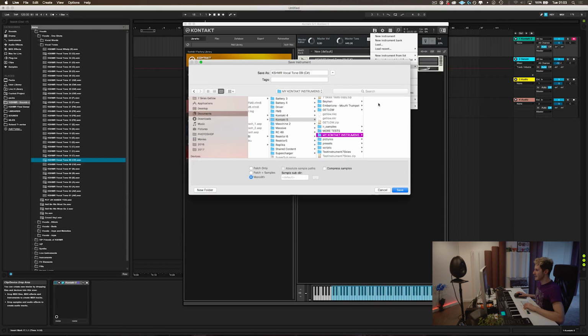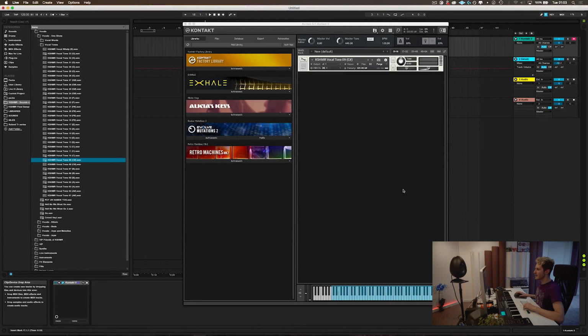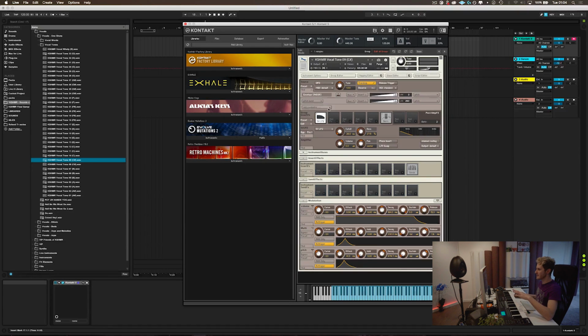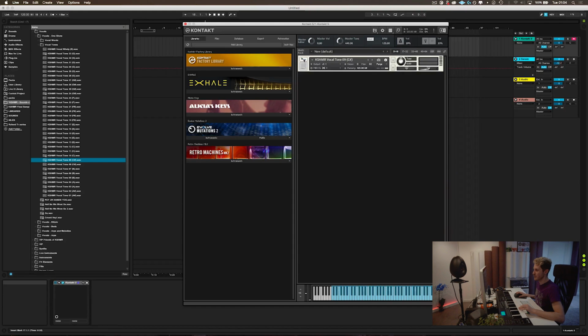So let's just go ahead and save our monolith file, and let's call it Kashmir Vocal, and now our file is saved, and whenever we want we can just grab it and load it into Kontakt. The whole settings with distortion, filter, and modulation is going to be saved, and this is basically just like opening a preset in any other synthesizer.